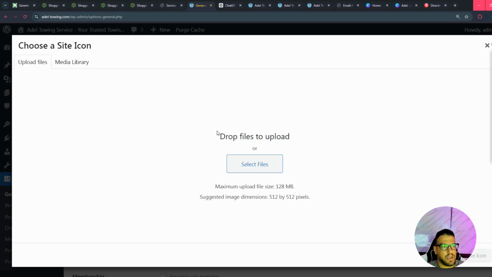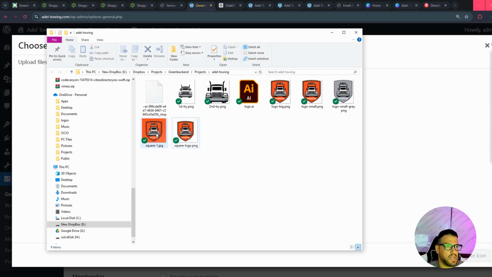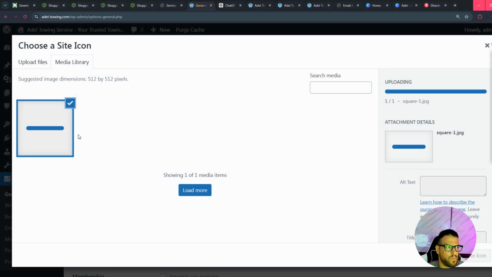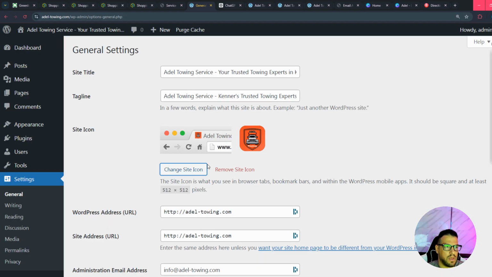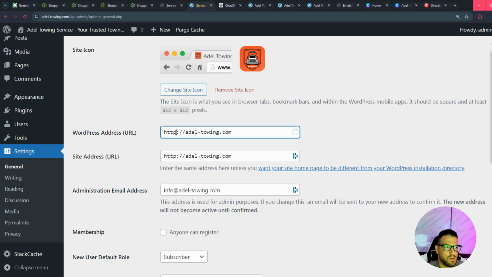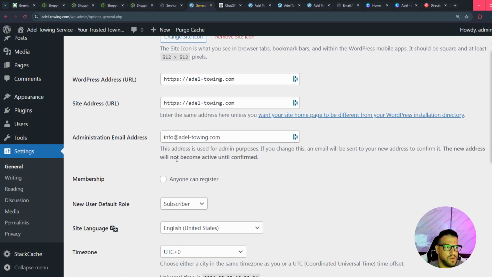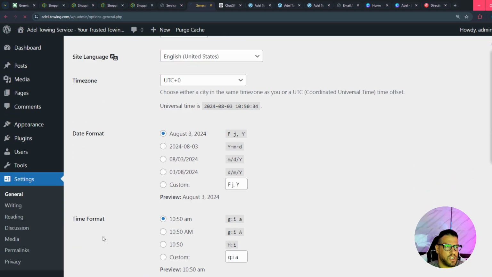For the site icon, we're going to use the one that we created. So this is the site icon. I'm just going to choose this one, square. Alright, set it, crop it, and update the website address to use HTTPS. And then we're going to save the changes.